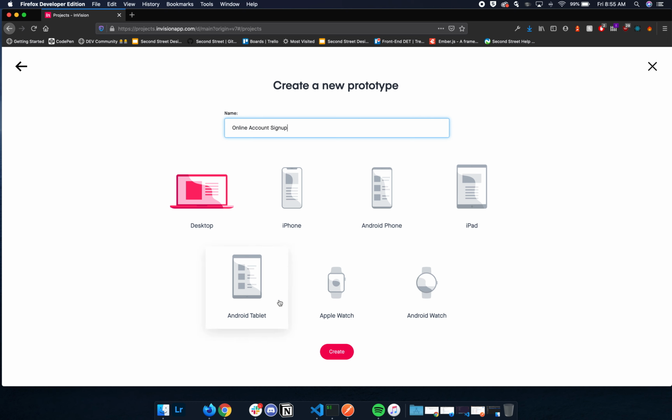Now you can pick a couple of different form factors here. You see you've got desktop, iPhone, Android phone, iPad, Android tablet, Apple Watch, or Android Watch. We're going to do desktop, but the cool thing about inVision is that if you had designed a mobile app or a responsive website and you wanted to test the mobile flow, you could do that too, and people could actually test on their specific devices. So now that I've given it a name, I've selected my form factor, I'm going to click Create.